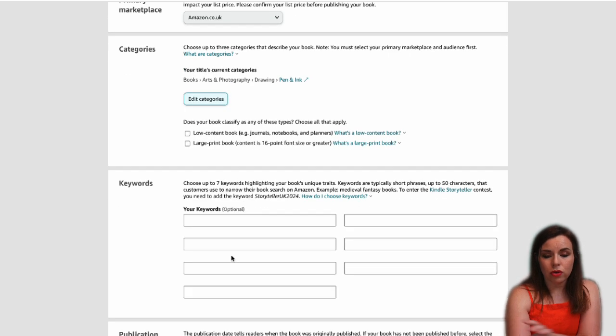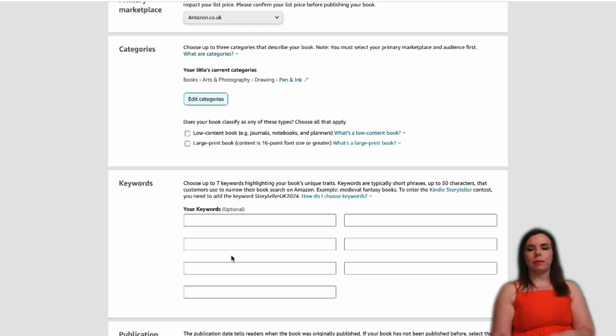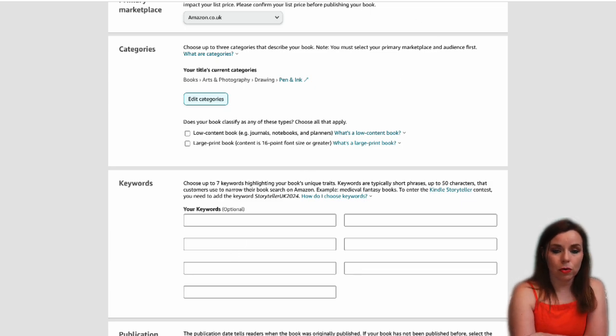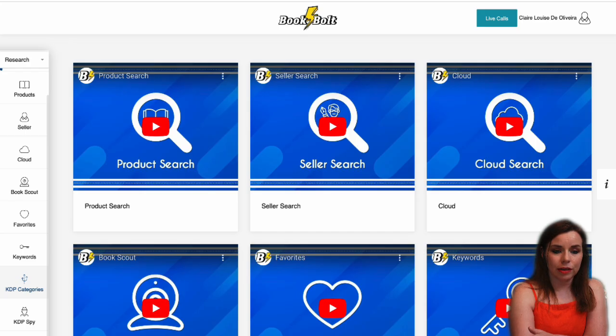And now we've got the keywords. Keywords are optional, right? However, we want to be typing in things that other people are going to be searching for. So again, I'm going to use BookBolt here because I think BookBolt is absolutely amazing.